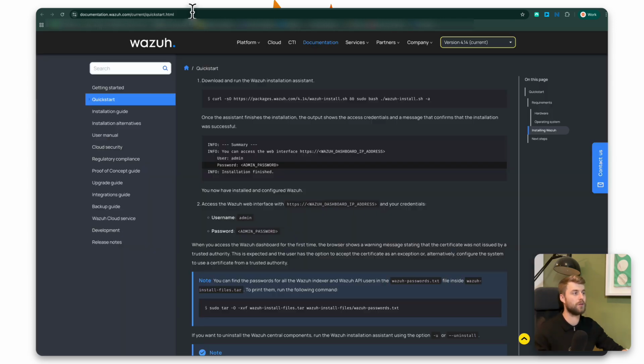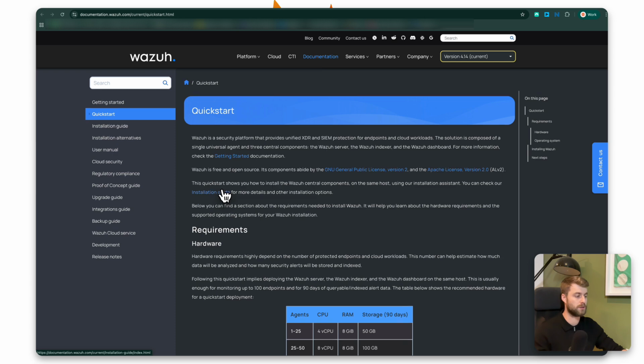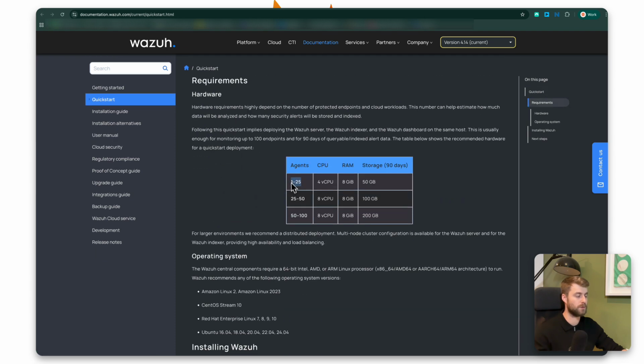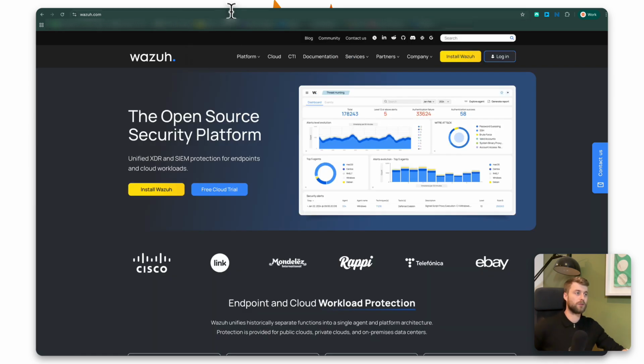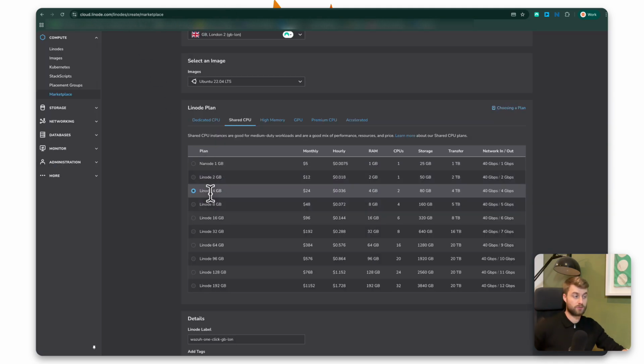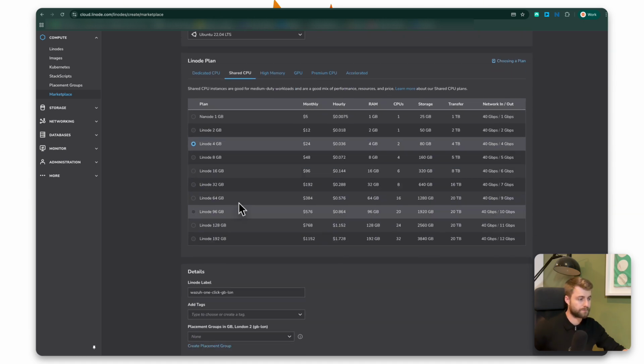Now, if you do go on the Wazuh documentation, it does say if you're going to use 125 agents, an agent being something that you're monitoring, right? So if I load an agent onto my computer, that counts as one. It says that you should have 8 gigs of RAM. Now, I'm not going to do that because I don't think that's quite necessary for what we're going to be doing, and also we're just setting it up. We can always make this bigger further down the line as we grow.